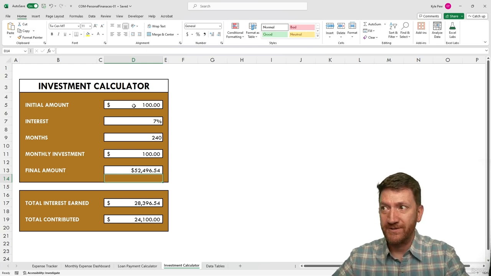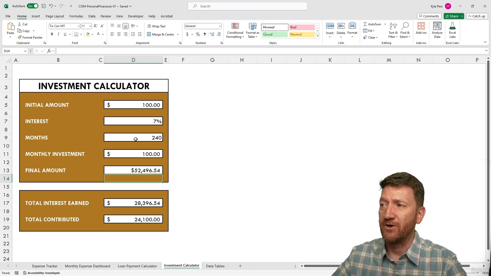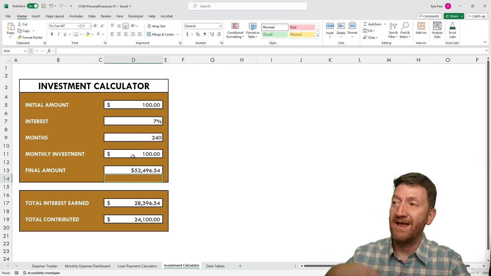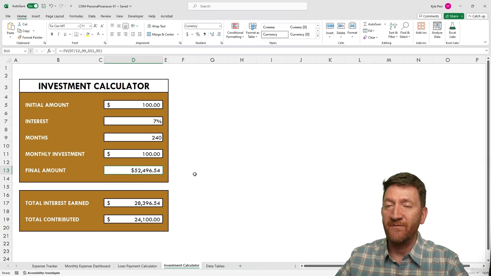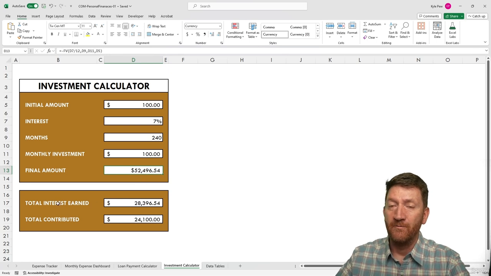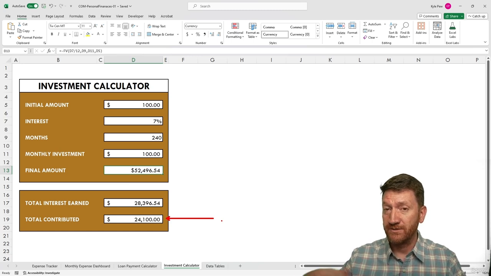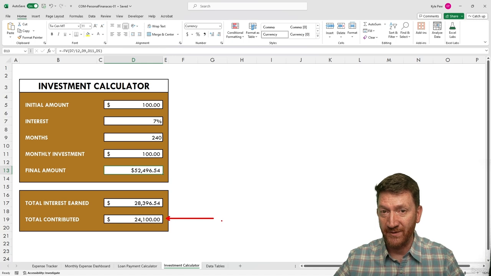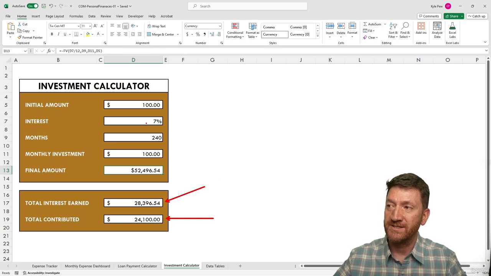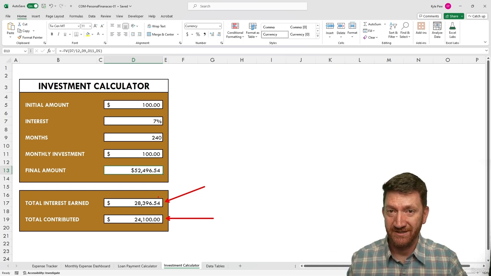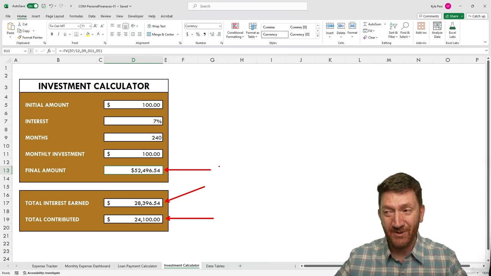So starting out with $100 at an expected 7% return for the next 240 months, if I continue to add $100 every month, we will end up with $52,496 at the end of that 20 years. Now, we can see through a couple of quick calculations here, this is what we contributed over those 20 years, $100 initially, $100 every month, roughly $24,000. But then with the 7% return over those 240 months, we can expect somewhere around $28,000 in interest on top of our money for a grand total of roughly $52,000. That's pretty good.